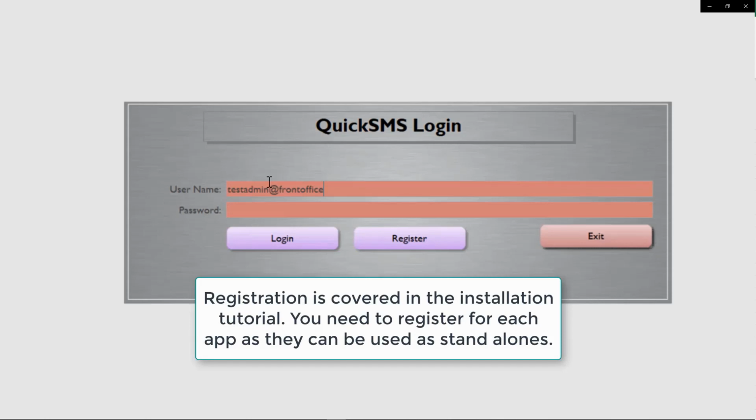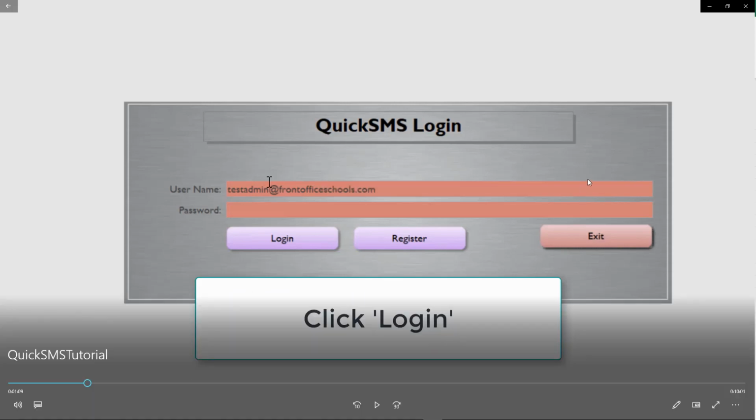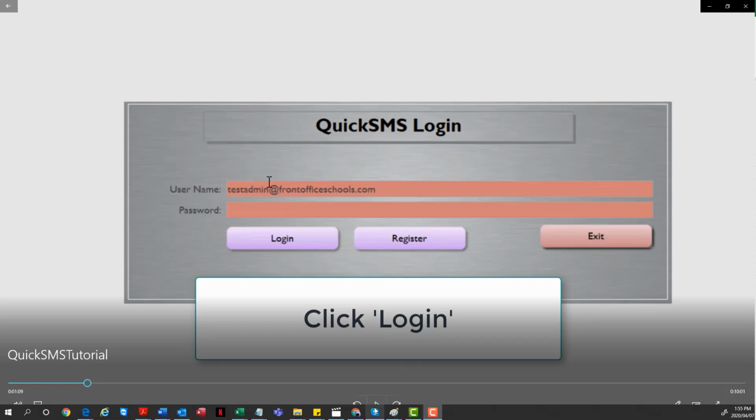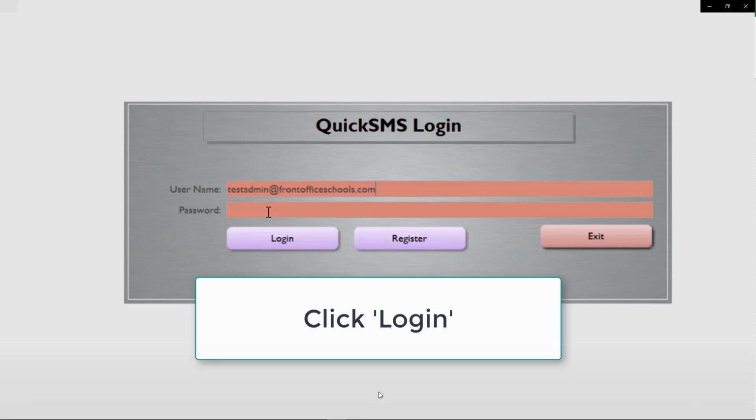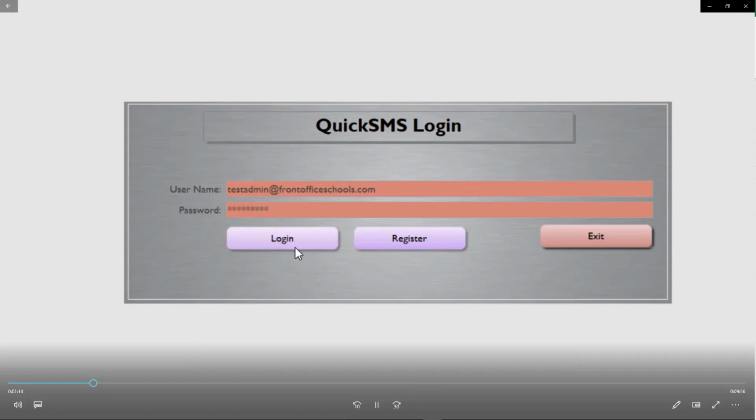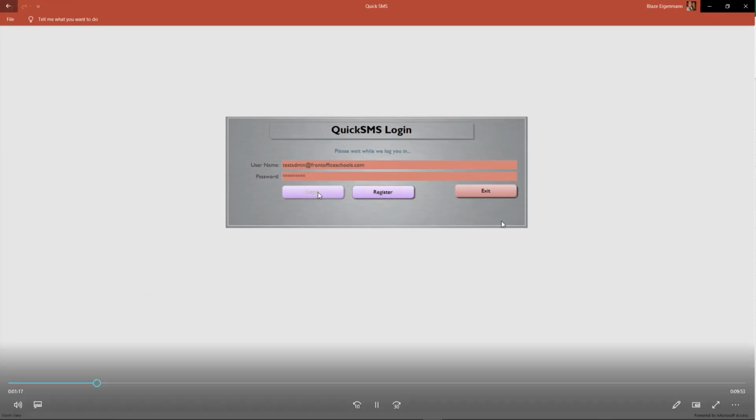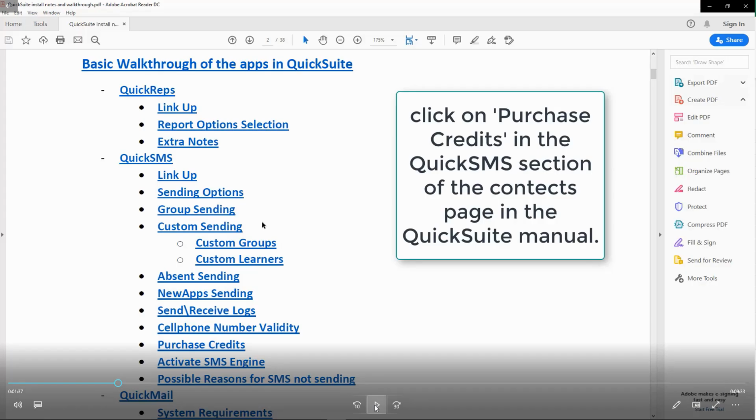Registration is covered in the installation tutorial. You need to register for each Quick Suite application, as they can be used as standalones. You can also once again consult the Quick Suite user manual on our website to see how to register. However, it is very self-evident. Simply click Register and follow the prompts. Once you've entered your registration details, click Login. For specific instructions on what to do, click on Purchase Credits in the QuickSMS section.